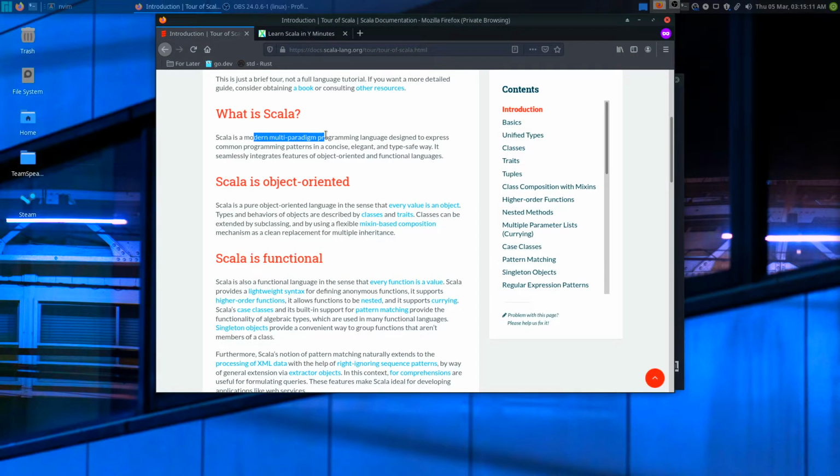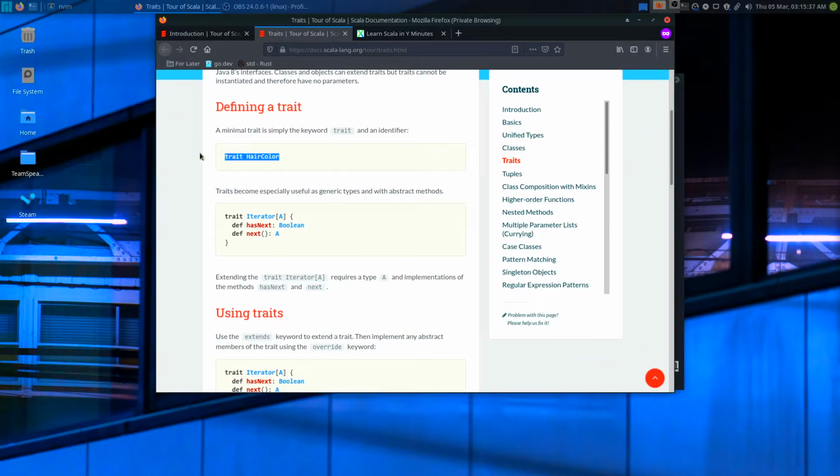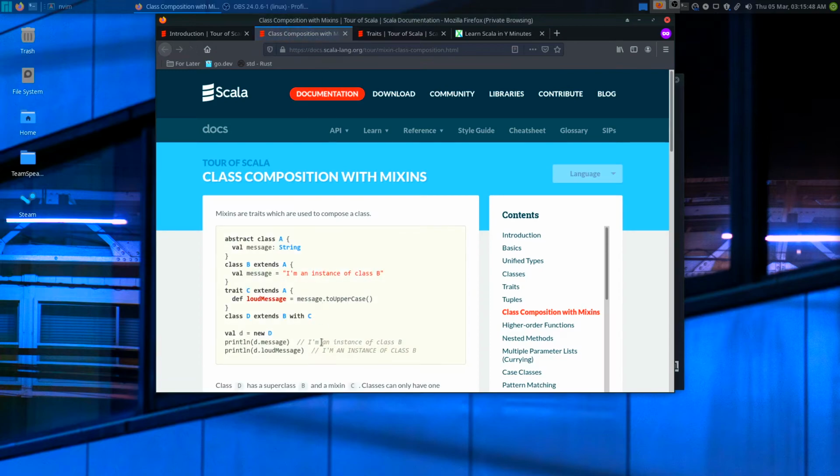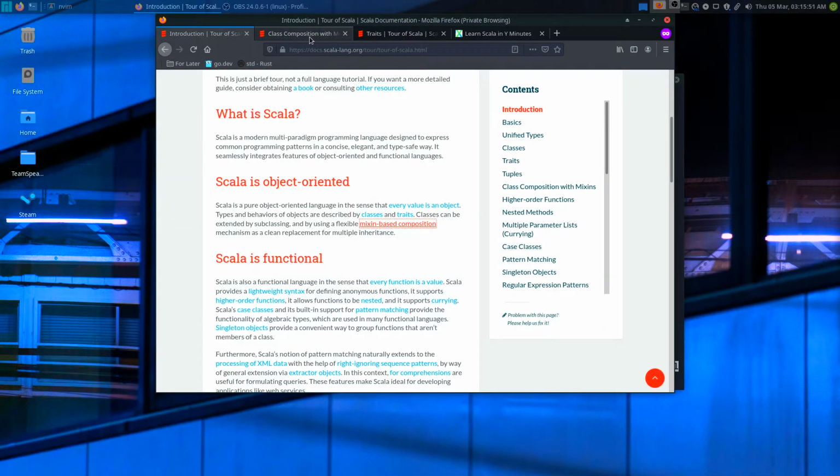So Scala is a modern multi-paradigm programming language designed to express common programming patterns in a concise, elegant, and type-safe way. It seamlessly integrates with, and is a pure object-oriented language, meaning everything is an object. That makes sense coming from its Java background. In the sense that every value is an object. Types and behaviors of objects are described by classes and traits. Ooh, we got some Rust type stuff going on. I think Rust has traits, if I'm not mistaken. Maybe I'm forgetting. Classes can be extended by subclassing and used by using flexible mixin-based composition. Ooh, mixins. We got virtual classes, I think.